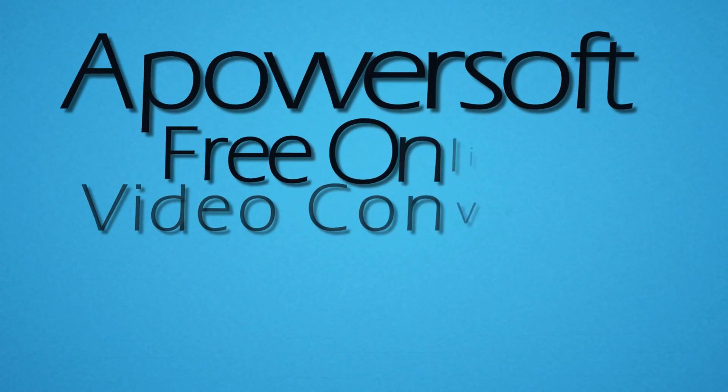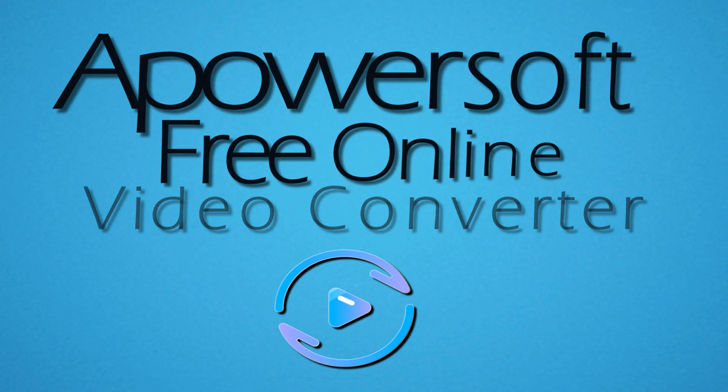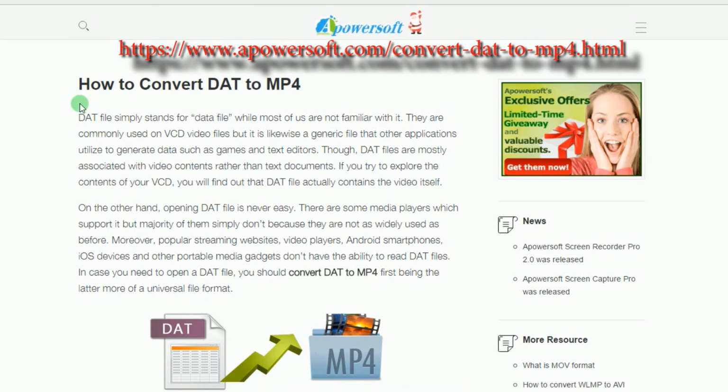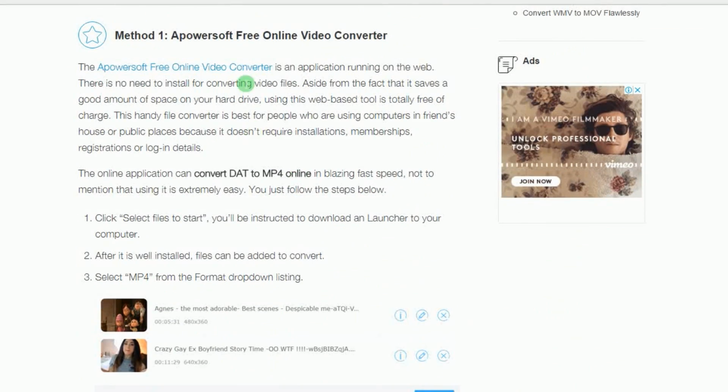To convert a DAT file into MP4, the first application that you can use is none other than MP4 Free Online Video Converter. To use this app, simply go to this page, look for the MP4 Free Online Video Converters link and click it. This will lead you to its main page.